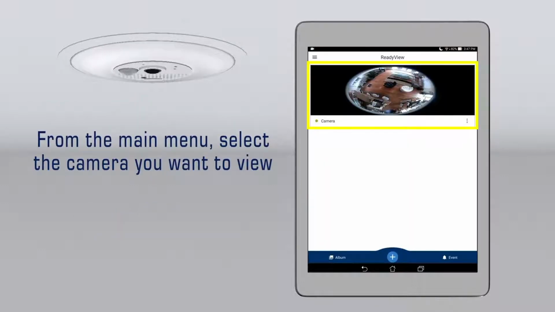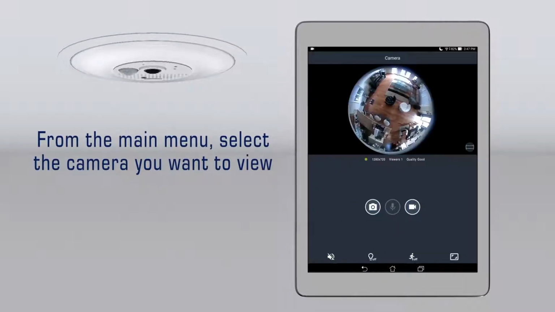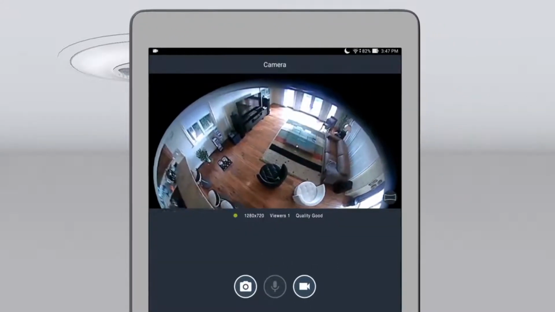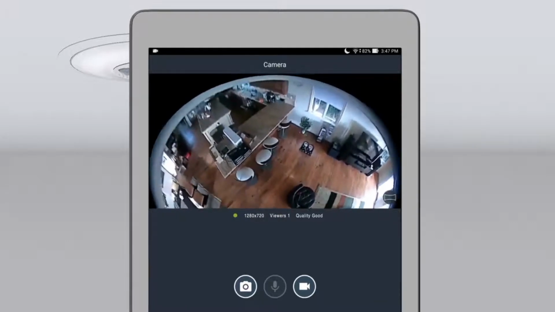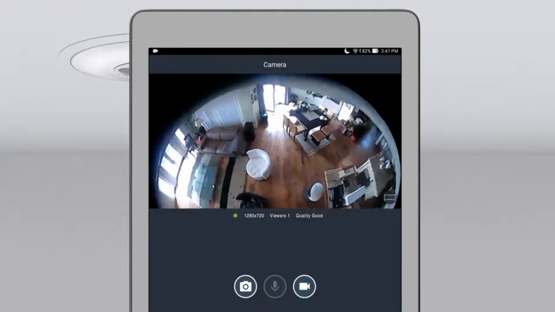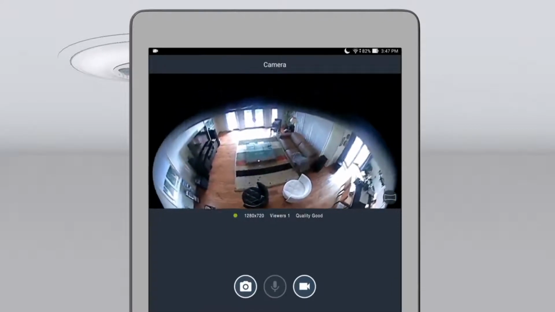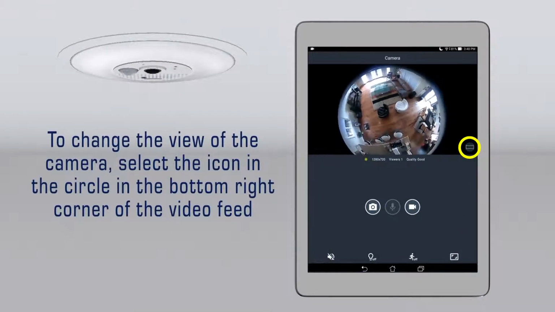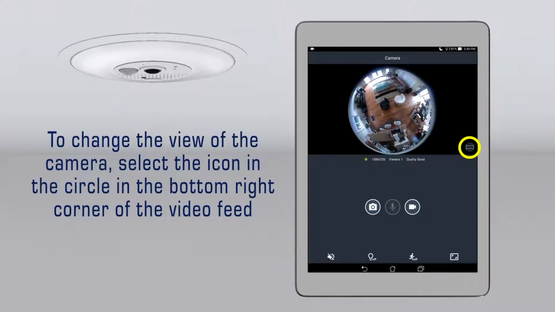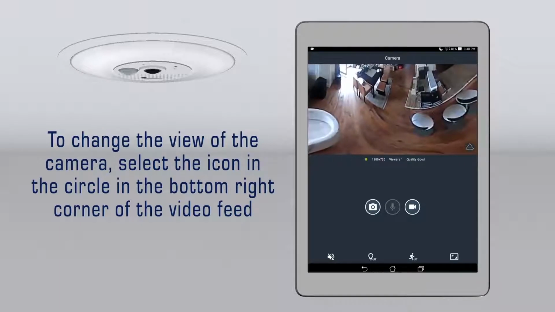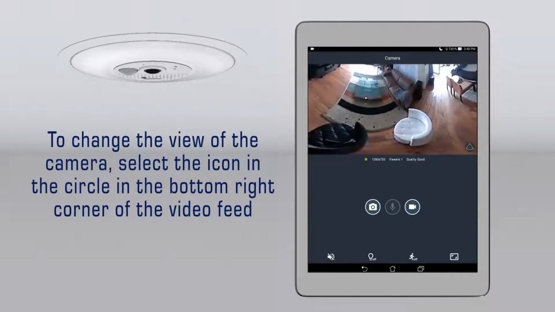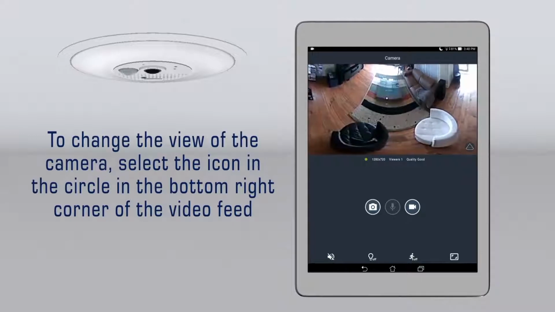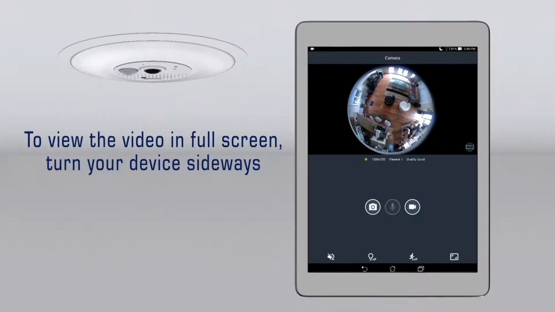From the main menu, select the camera you want to view. To change the view of the camera, select the icon in the circle in the bottom right corner of the video feed. To view a video in full screen, turn your device sideways to view in landscape mode.